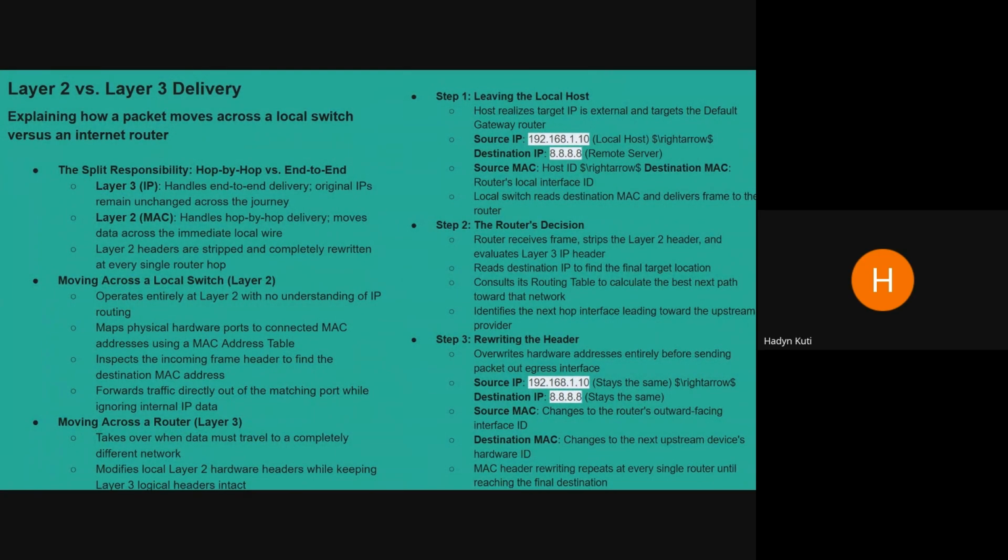Layer 2 versus Layer 3 delivery. The split responsibility is hop by hop versus end-to-end. Layer 3, the IP, handles end-to-end delivery. Original IPs remain unchanged across the journey, while Layer 2 handles MAC, which moves data across the immediate local wire. These are stripped, like we talked about, and rewritten at every single hop.